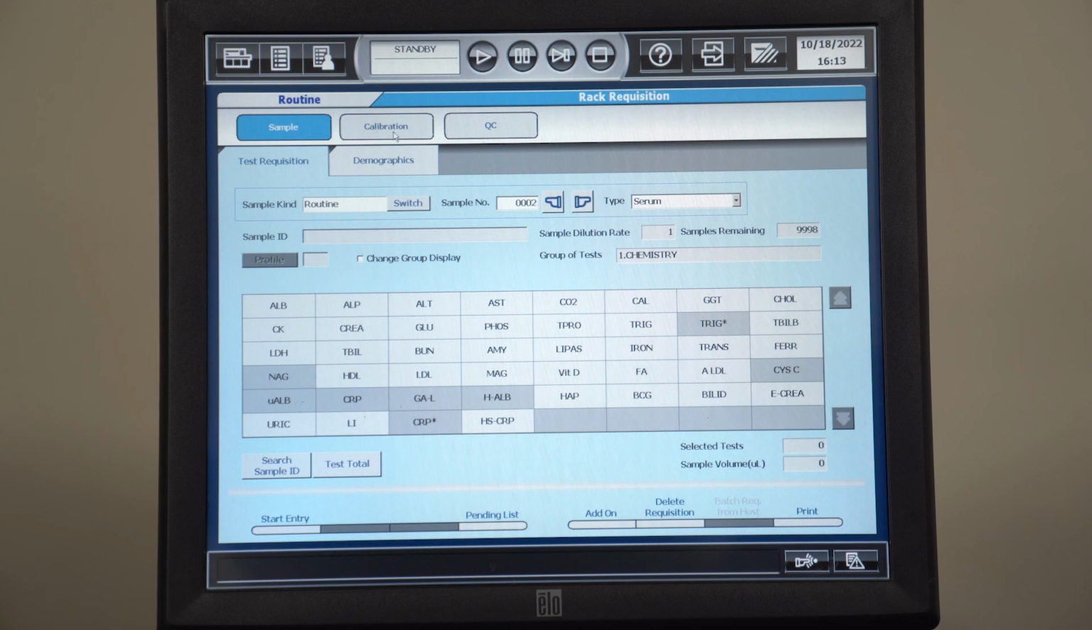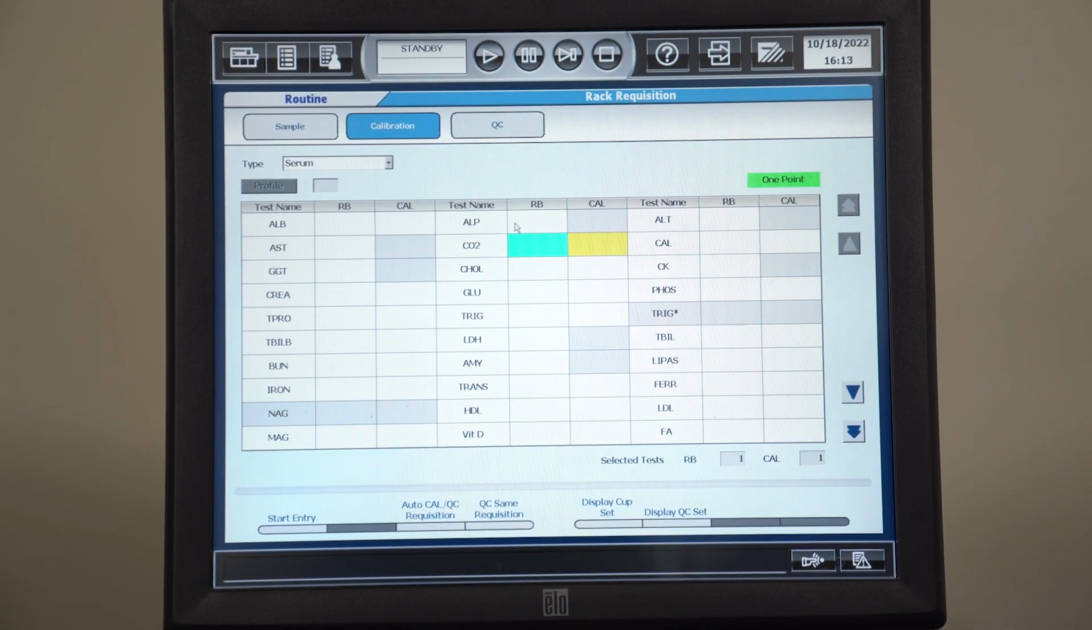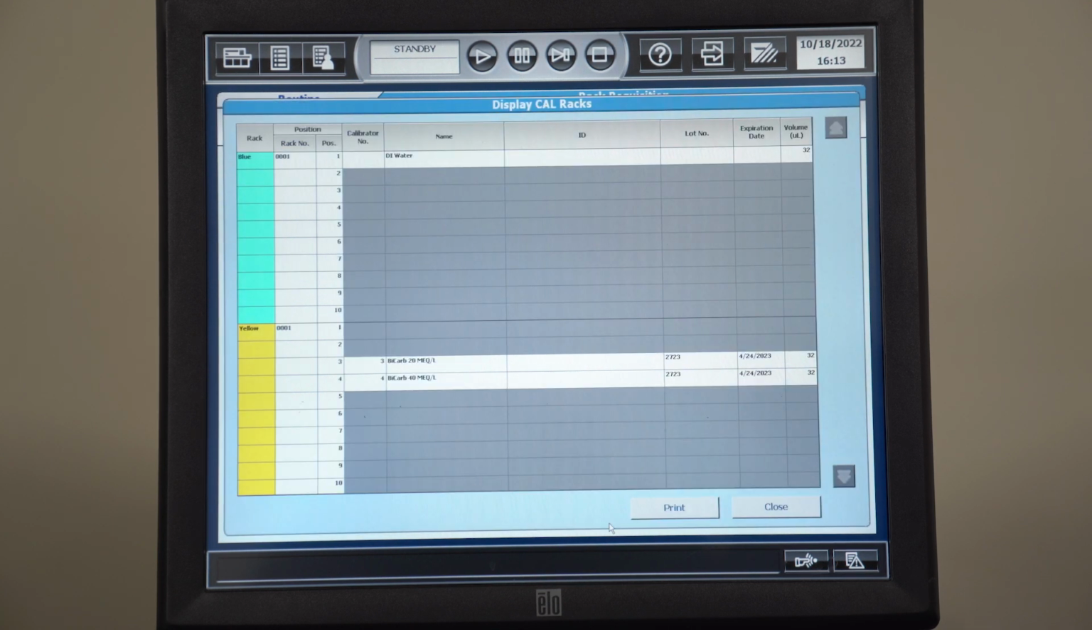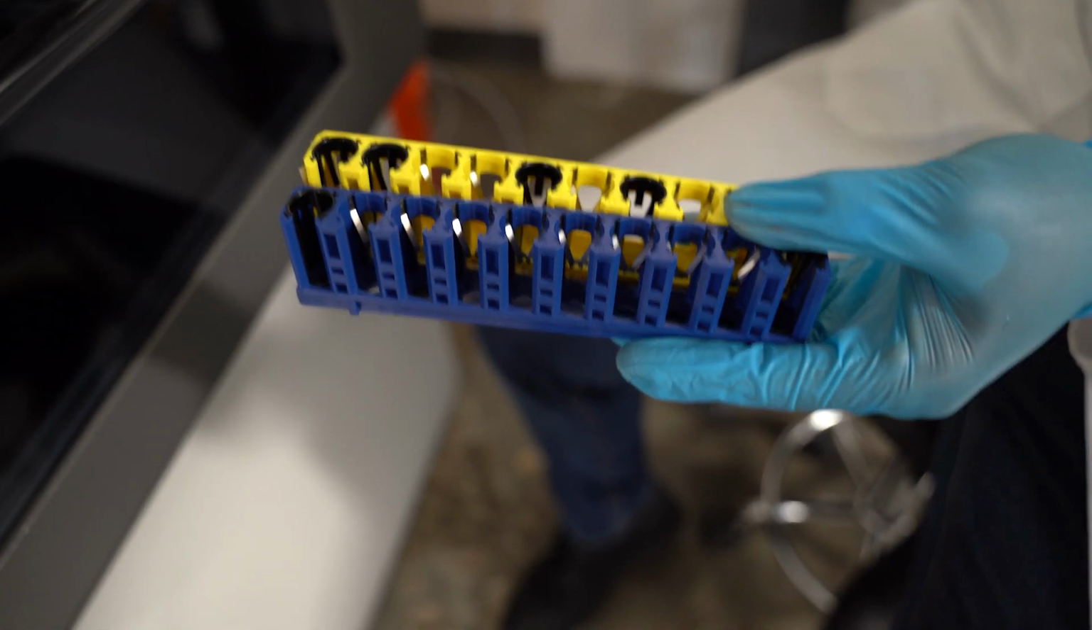We're gonna be calibrating CO2. So as you can see here, these are highlighted. And then you wanna hit display cup set. So this is where you specify where you put the bottles. So we have two racks. You have a blue rack and a yellow rack. The blue rack is where we want the DI water, and the yellow rack is where we wanna put the different calibration points. So you can see here, blue rack, yellow rack.